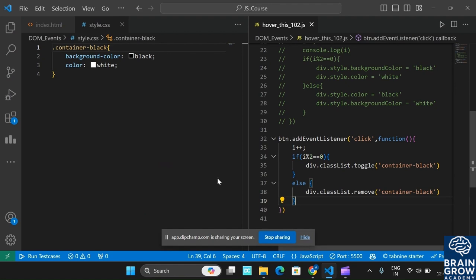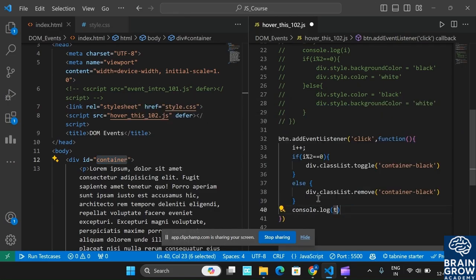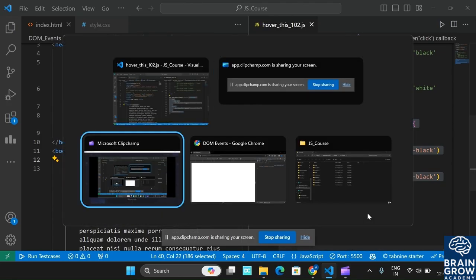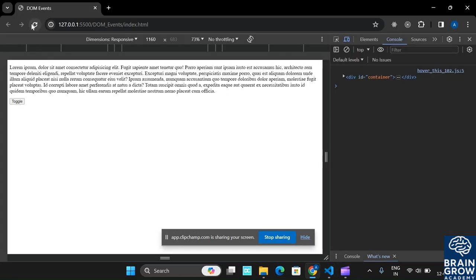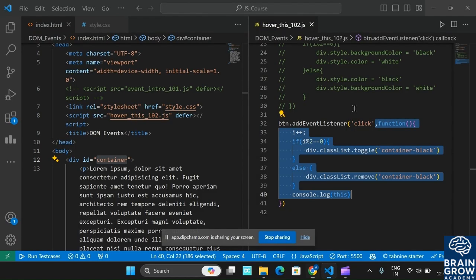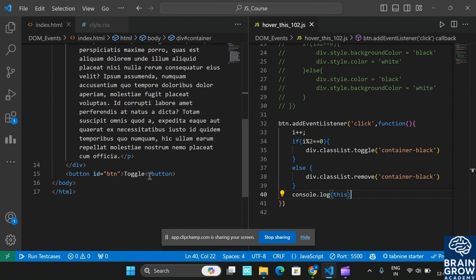What is the this keyword? We already discussed it in previous videos while learning about functions. So let us console this. So this refers to these functions. Let us see what is printed. After clicking on toggle, you can see that at line number 40 the button is fetched. So this keyword refers to this button, you can see that.